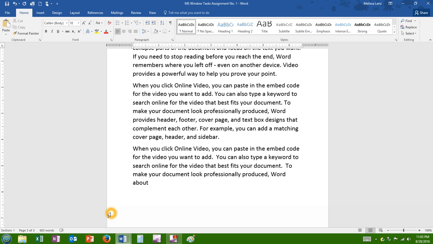Okay, so I'm going to Control Z a couple of times. There we go. Provides header, footer, cover, and see, I spelled that wrong, so there was a cover page, and text box designs that complement each other.